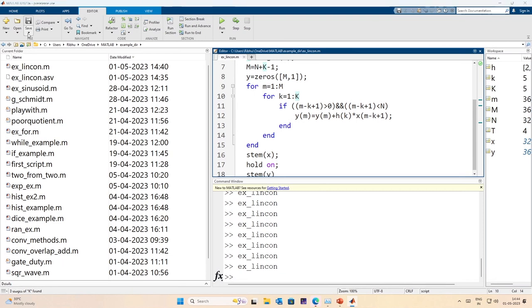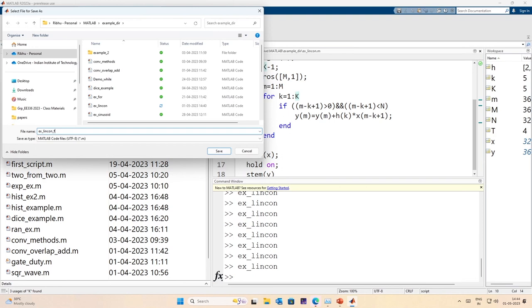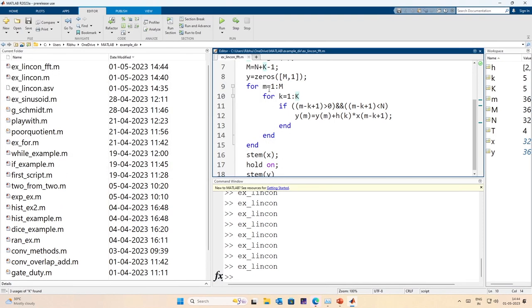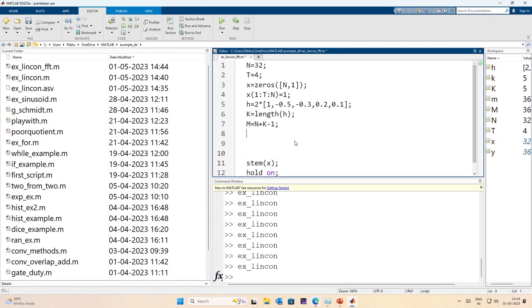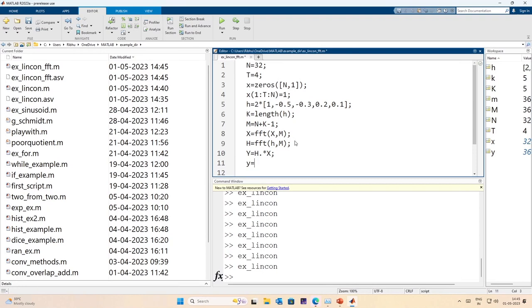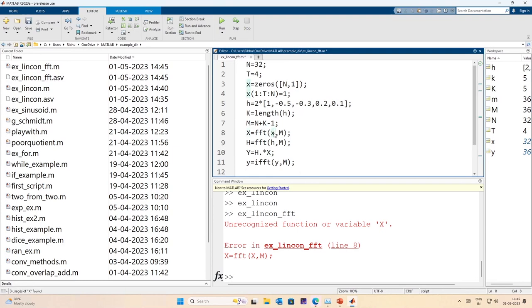So I will save this as another file. I'll just have to change the convolution operation. So this convolution operation I'll change, and I'll say that x equals FFT of x for m points, h equals FFT of h for m points, y equals h times x, which is our element wise multiplication of h and x, and y equals m point IFFT of y, and run, and this should be lowercase x, and run.